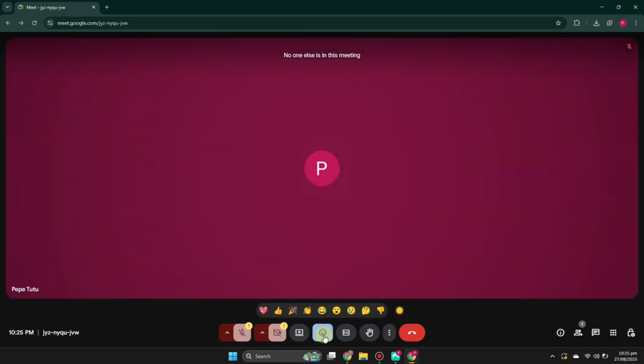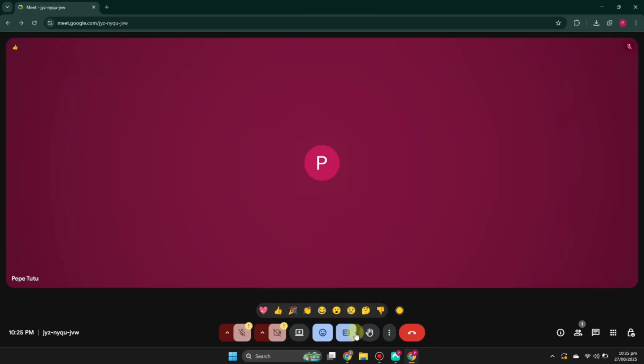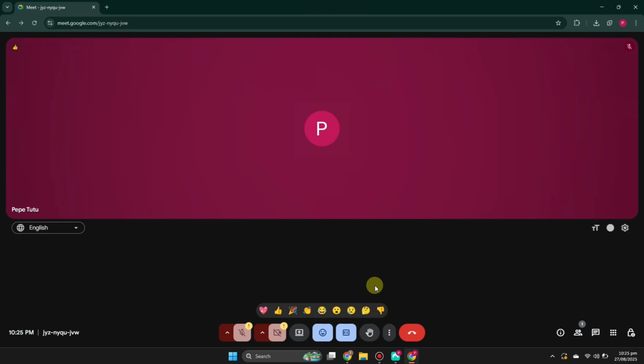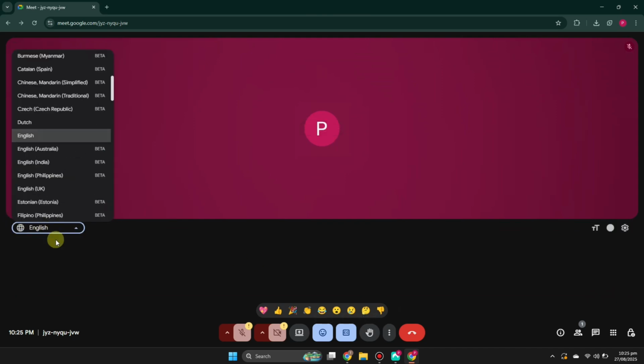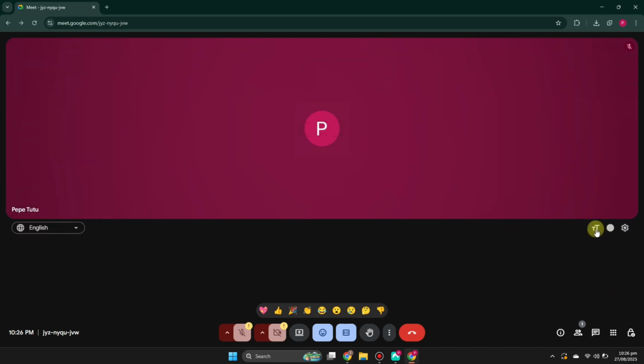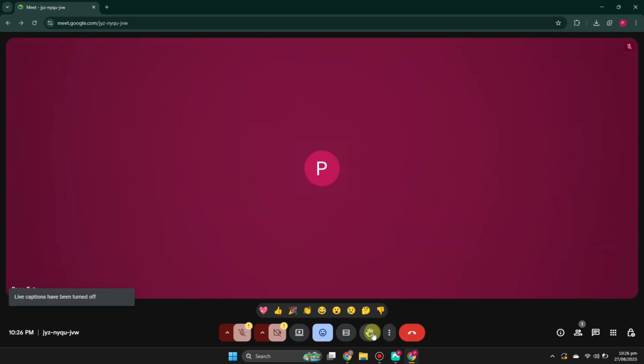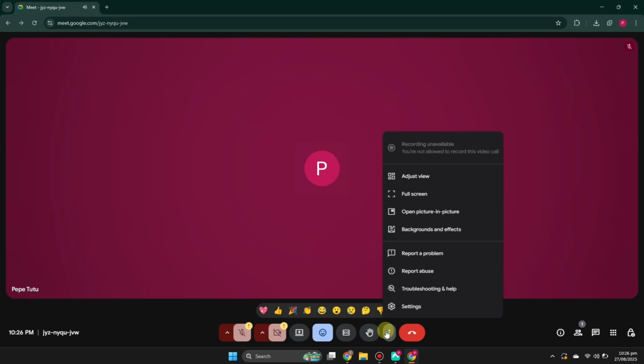Then we have this option for these emojis. Like if someone says something you want to appreciate, you can give a thumbs up and likewise you can use other emojis. Then we have this option for the CCs, which are the subtitles. Like if someone's speaking, you will get the subtitles. You can select the language, you can select the subtitle size and other options as well. And other than that, if someone has asked or if you want to speak, you can simply raise your hand so the other person will get to know.